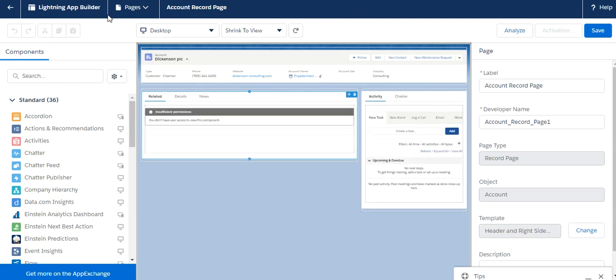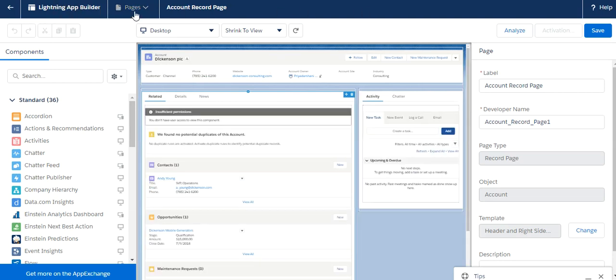You can see here this is the header section, and it's showing the name of this record page, and here are the standard components, and we can search from here. And this is the canvas where all the magical things will happen. If you want to remove any components, you can do it from here. If you want to add any components, we can do it from here.